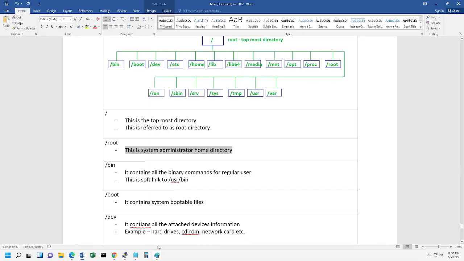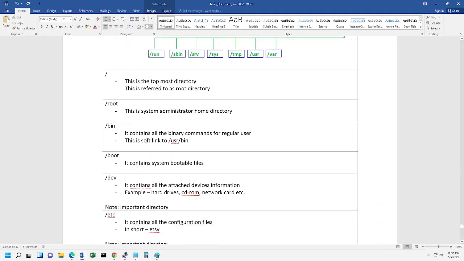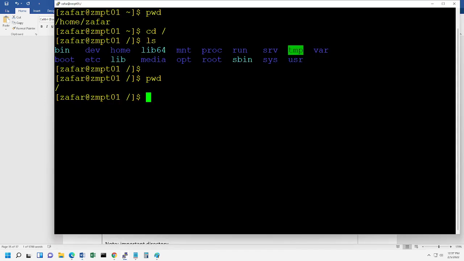Okay, so the next directory we have is bin. What are the functions of bin? /bin contains all the binary commands of a regular user. So whenever we are using a command, that command is sitting in here. How do you know which command is sitting where? You type which and the name of the command. Look, the command is sitting in here, /usr/bin.